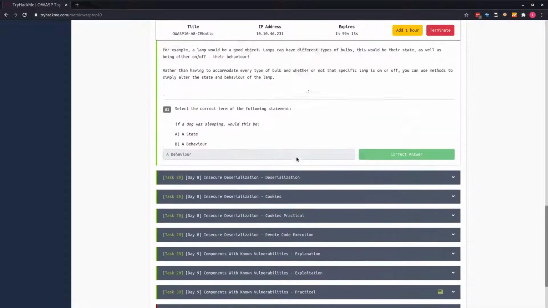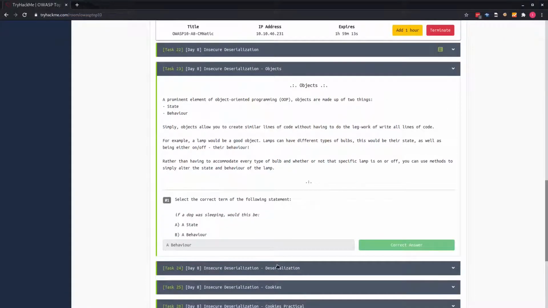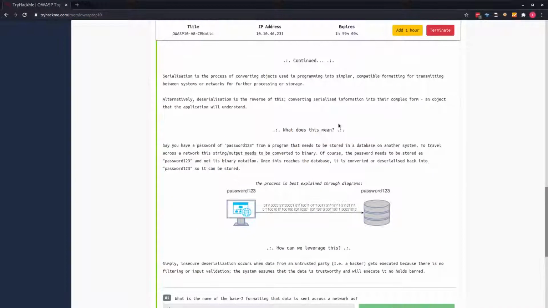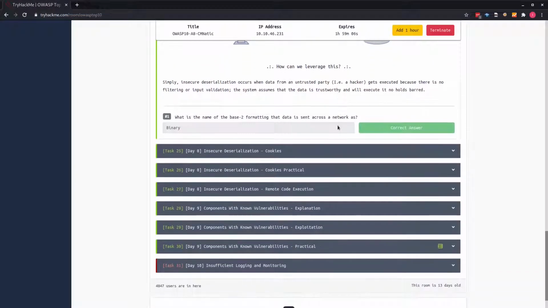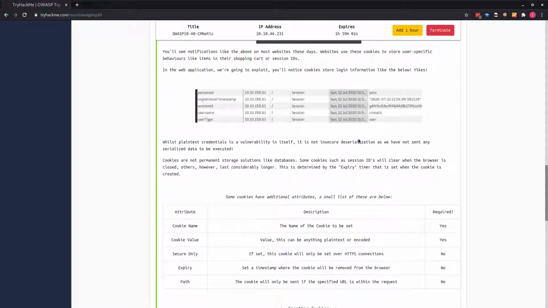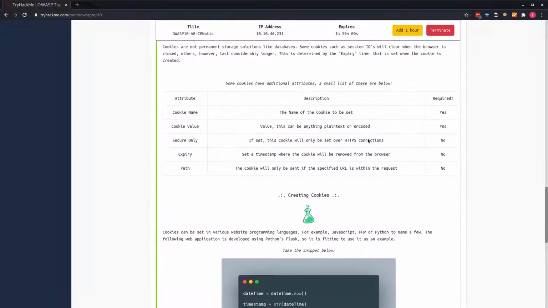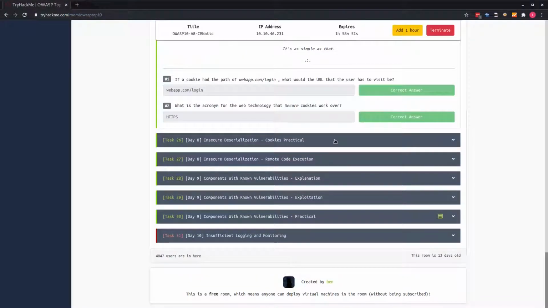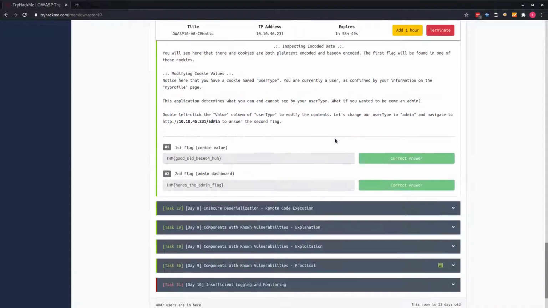Then you can head over to the objects and read about deserialization. It is quite well explained. You can look at the cookies, which explain how cookies work, how they are crafted, and the likes. Then for this video, we'll be starting from the cookie practical.